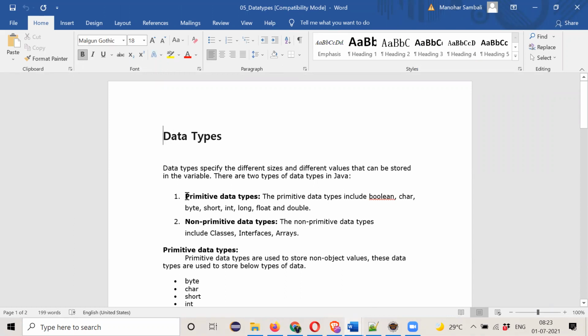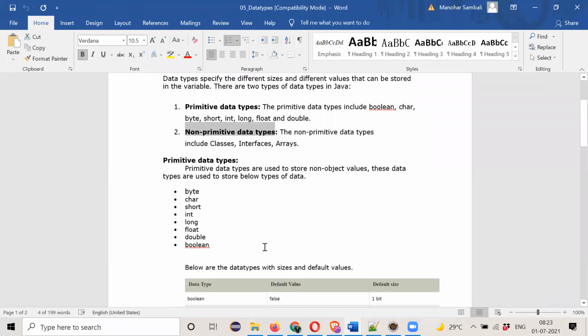there are two types of data. We will just talk about this one only: primitive data types, not non-primitive data types. Non-primitive data types are the advanced ones, so we will see them in the second part, OOPs concepts, right? The first one, primitive data types. The type of data.